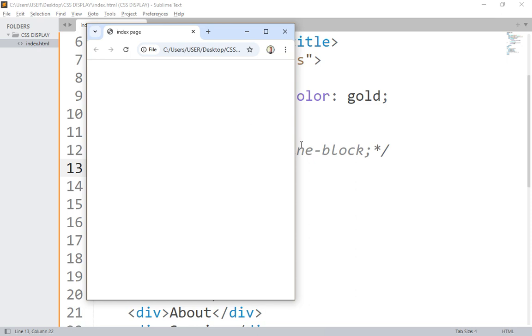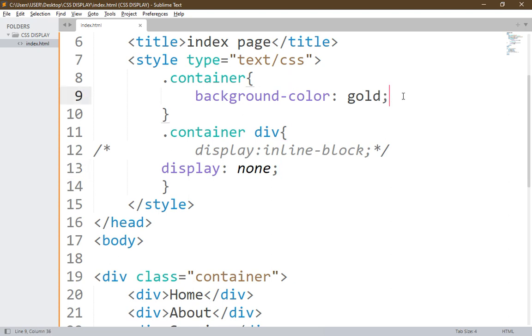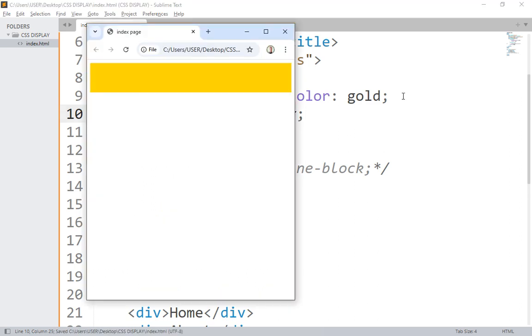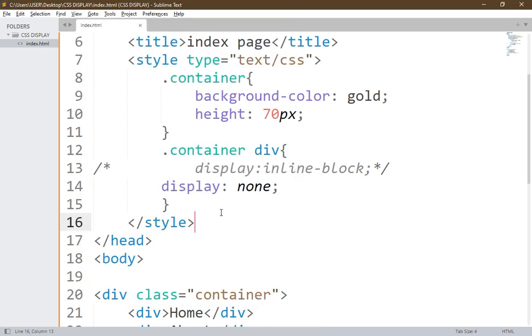So guys, don't forget what is happening here. You can see you can't find the home, about, or the service anymore right inside of this area. So guys, this is one of the display properties we have in CSS. In the next video I'll continue from where we are.